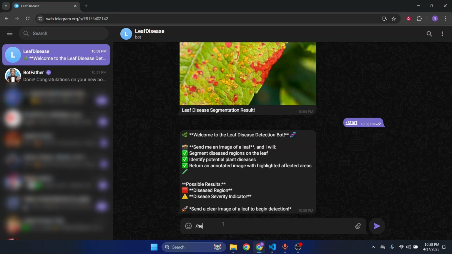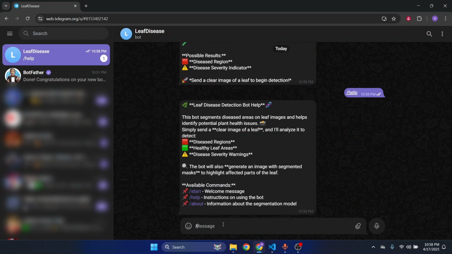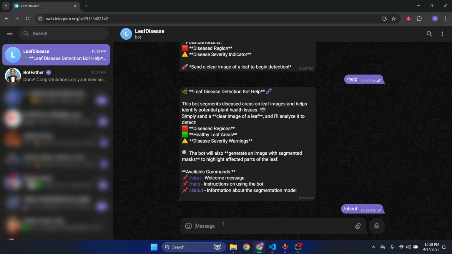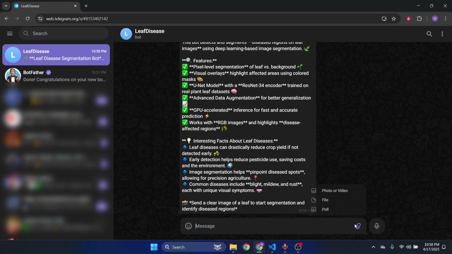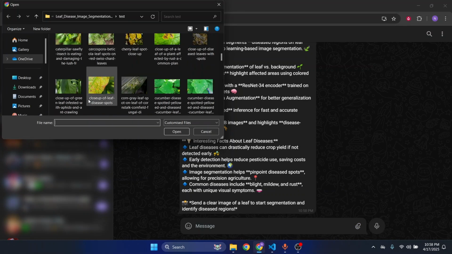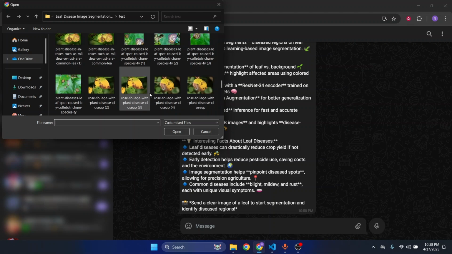Now the help command will tell me which commands are used by this bot. Then the about command tells me the model which is used by the weights. Okay. Then the final main thing, segmentation. Let me select one image. Let me select this image.